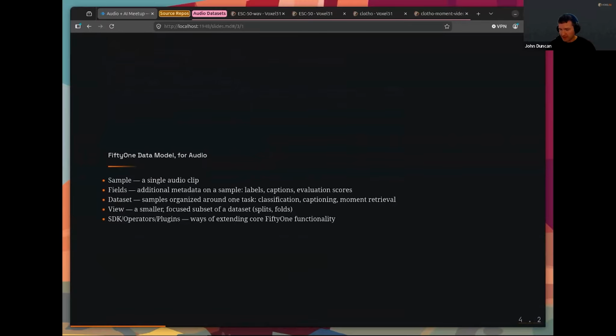Quick word about semantics that I'll be using. A sample in the context of audio in 51 is a single audio clip. Data fields are additional metadata that's stored on a sample. So in this context, things like labels and captions and evaluation scores can all be stored directly on the sample fields themselves. A data set is a set of samples that's organized around one task. So I've got data sets today for audio classification, captioning, and moment retrieval.